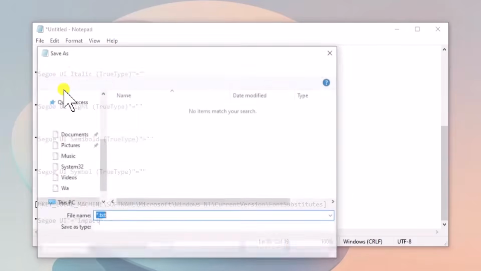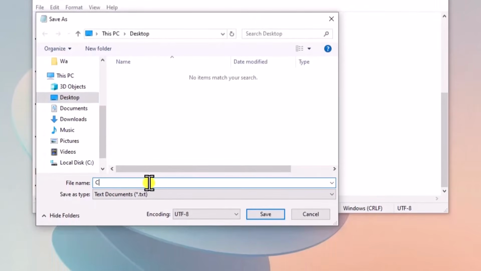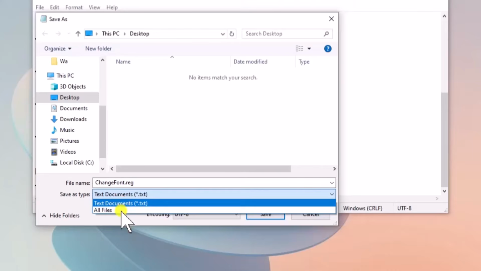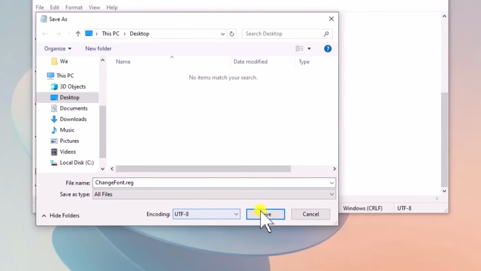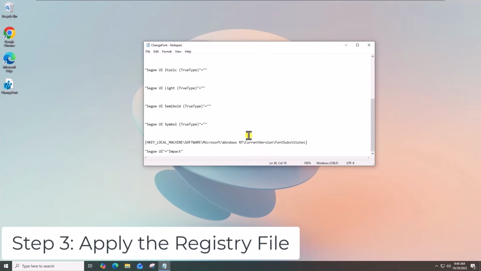Now click on File. Select Save As. Add the file name: change font.reg. Change Save As Type to All Files. Then click on Save.